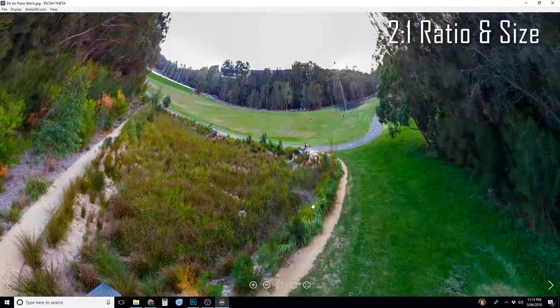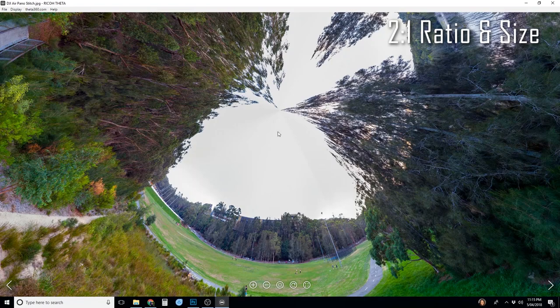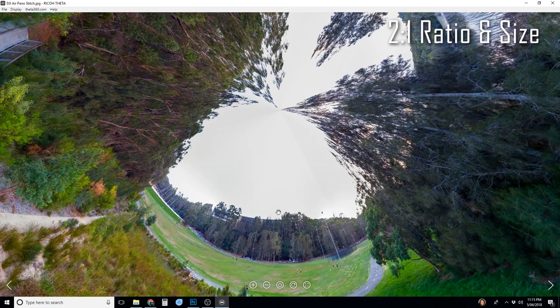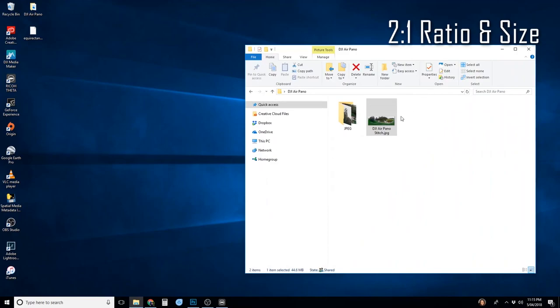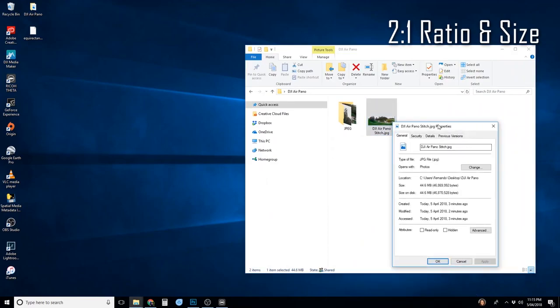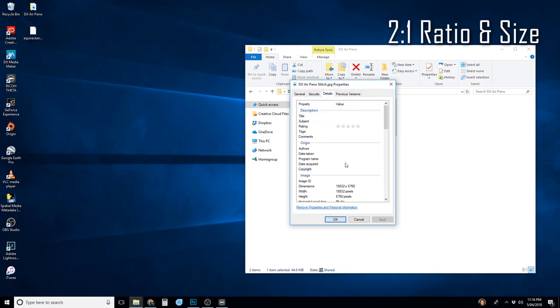But if we scroll to the top, you'll see that this is an anomaly. It's because we don't have a complete resolution, so it's actually rendering this sphere as best as it can. Let's have a look at the properties of this image to get some insight into why it's looking like that. We're going to go into the properties of the file and look at the dimensions: 18,832 by 6,760.